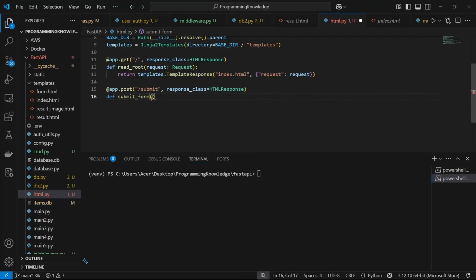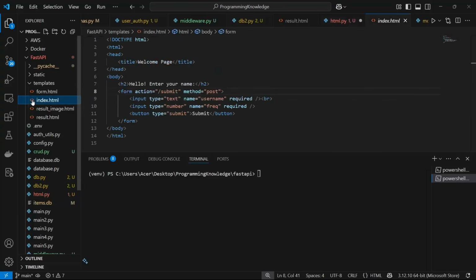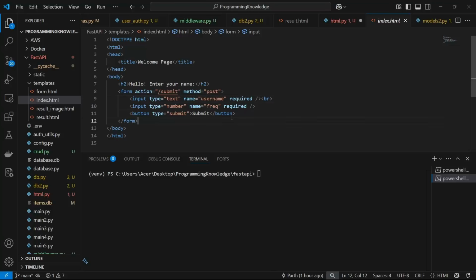All right. So first of all, I'm going to have the request parameter. This is the default whenever you are working with response classes as HTML. Then moving forward, if we see our index.html, we have input type text, name username, and another one which is frequency. So we need to get both these variables from our form.